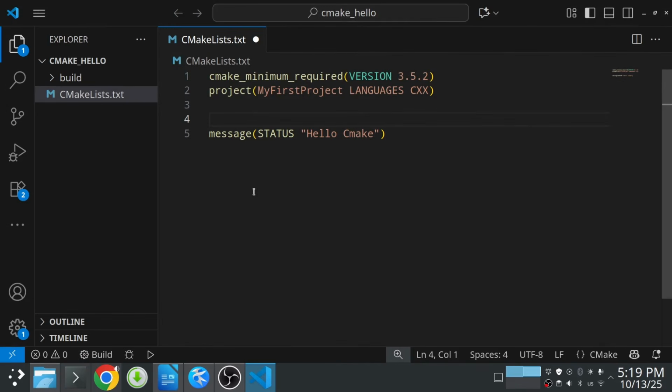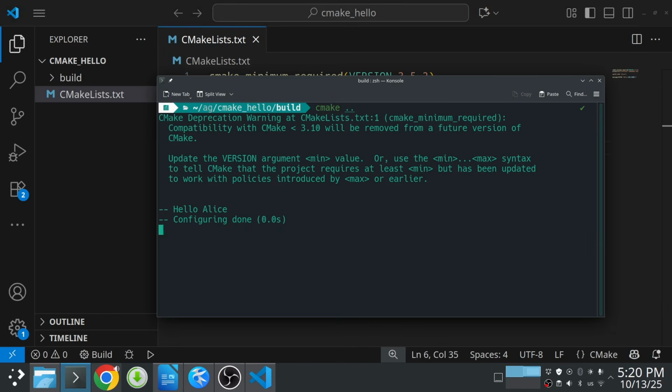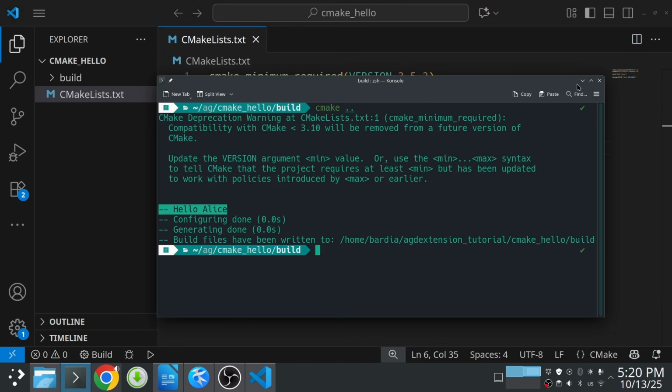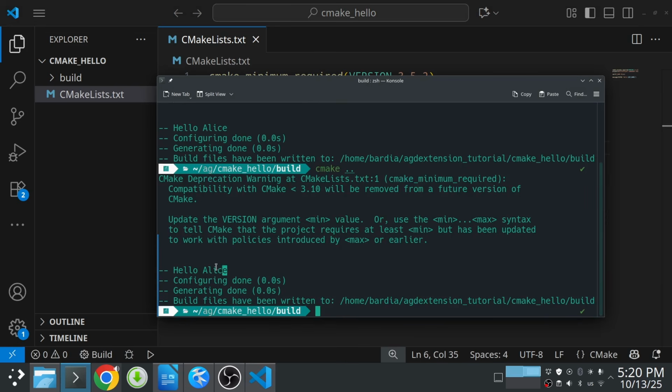Okay, now let's talk about variables in CMake. In CMake, you can create a variable using the set function. The first argument is the variable name and the second is its value. To access the value of the variable, you wrap its name in curly braces and add a $ sign in front of it, like this. So now if I run CMake, you can see hello Alice. The important thing about variables in CMake is that they are all stored as strings. For example, I can remove the quotation marks around Alice and everything still works the same.